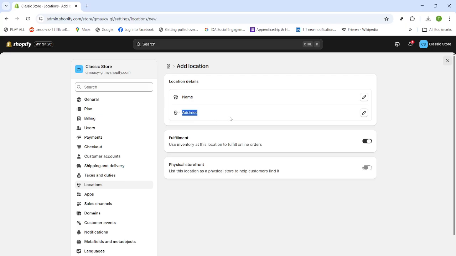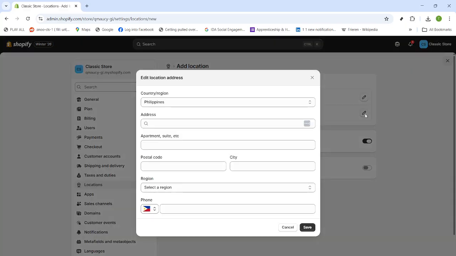Now fill in the address details. Enter the full street address, city, state or region, postal code, and country. Use the real, physical address of the location, especially if you plan to enable in-person pickup or list the site publicly. Accurate details ensure shipping rates, taxes, and pickup availability behave as expected.